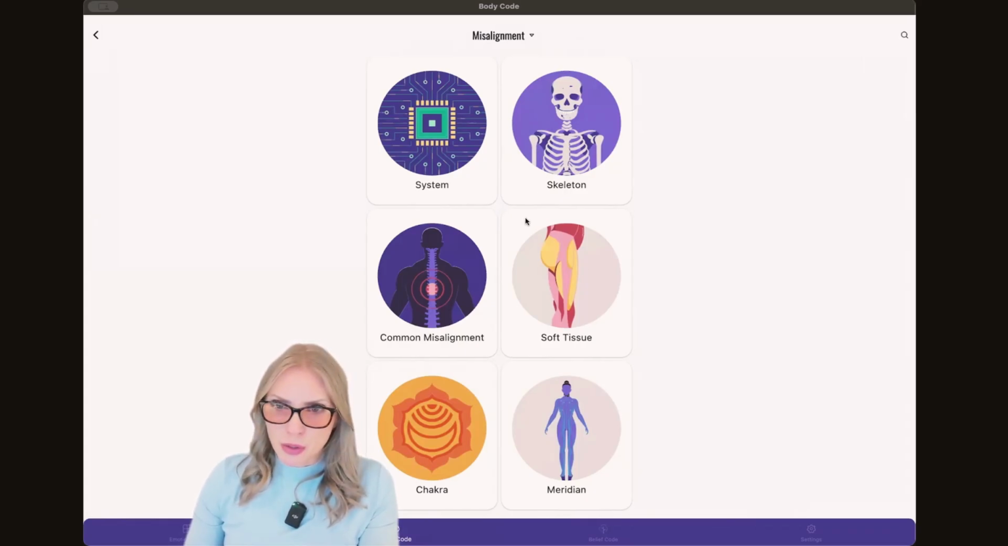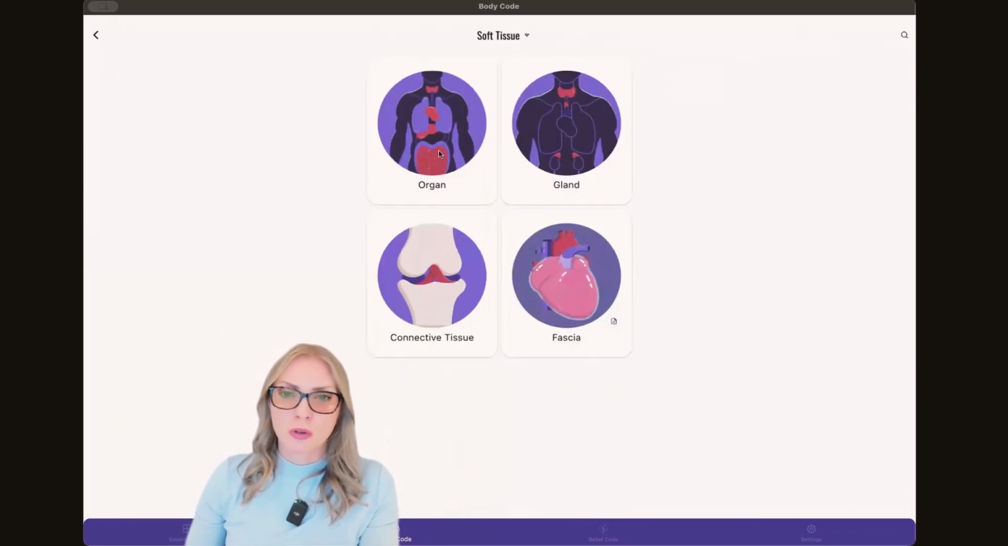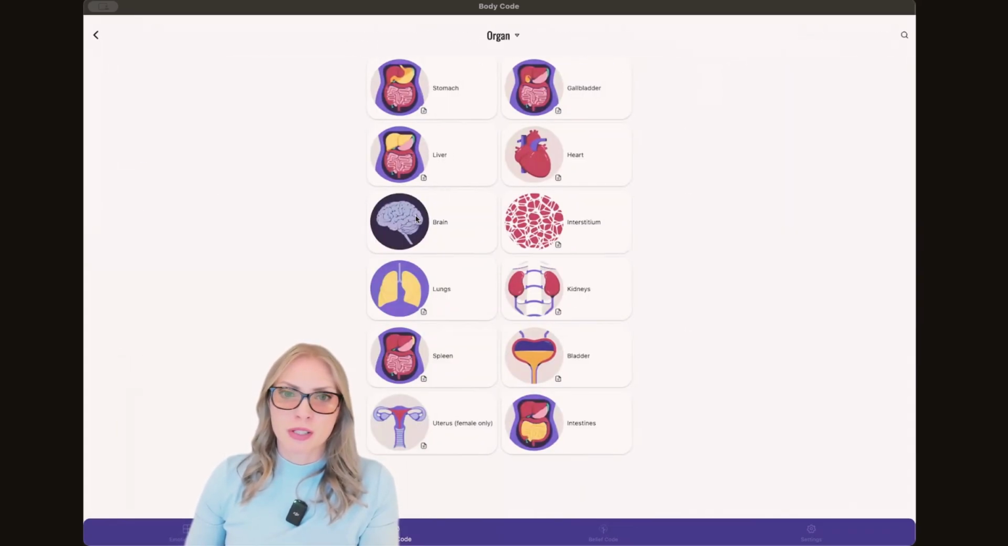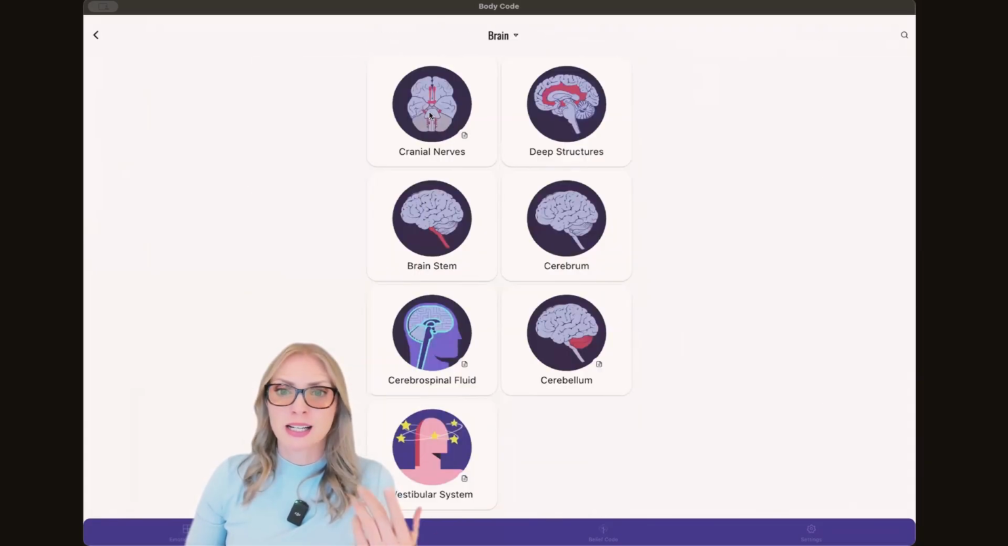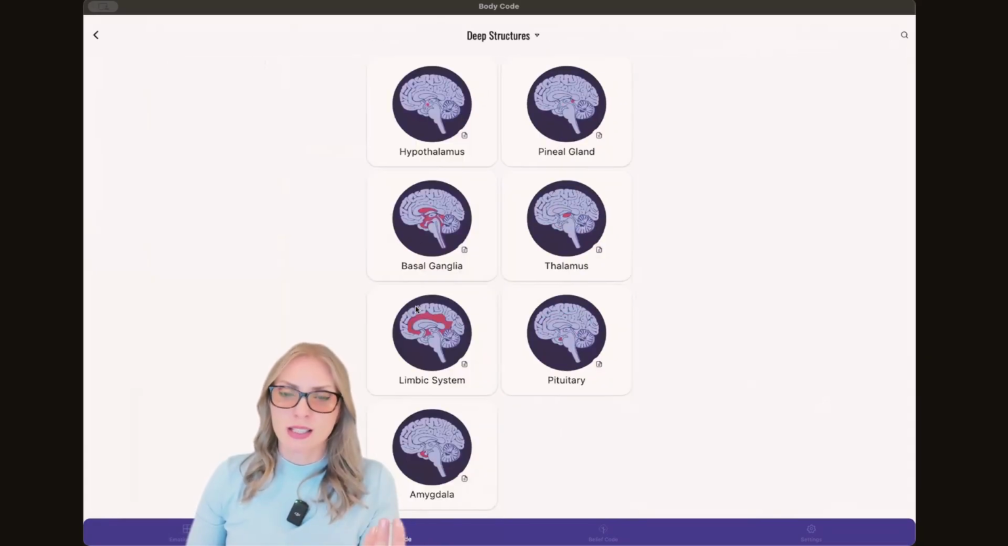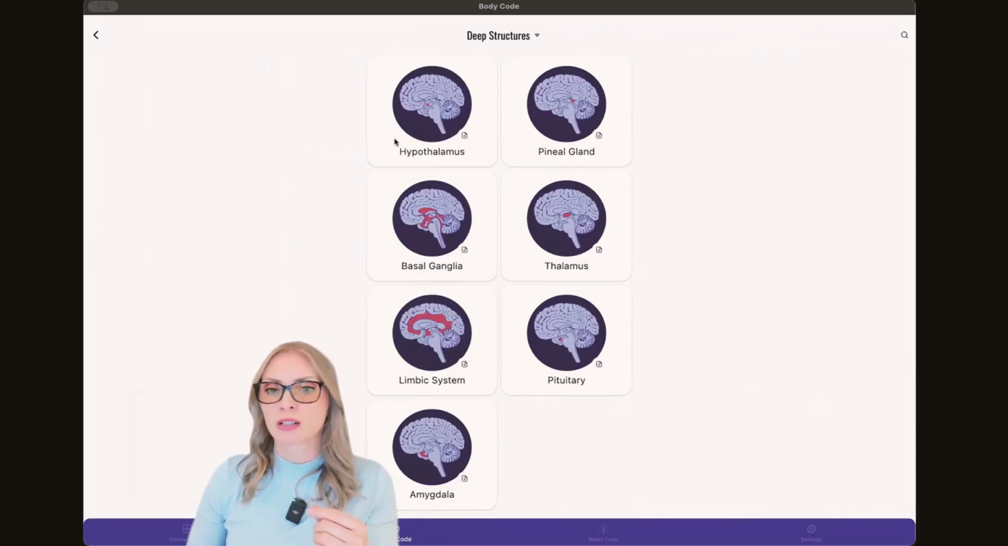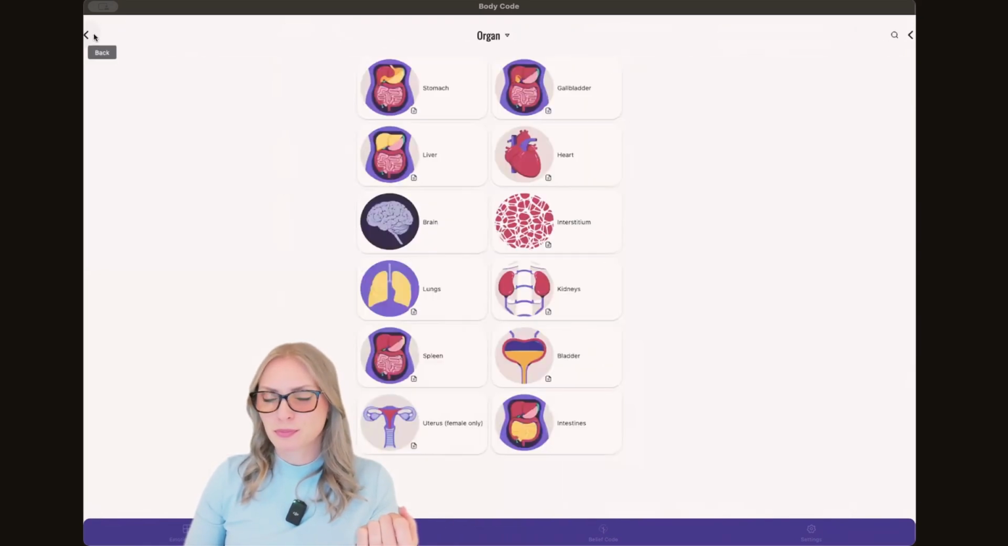And if we go to, let's have a look, soft tissue, organ. If we, for instance, go to the brain, it has all of these different parts of the brain. Go to deep structures, it has all of these, and then eventually you get to the one it is. So you can actually find out what part of your brain is imbalanced or is in need of a little bit of help. I find that really fascinating.